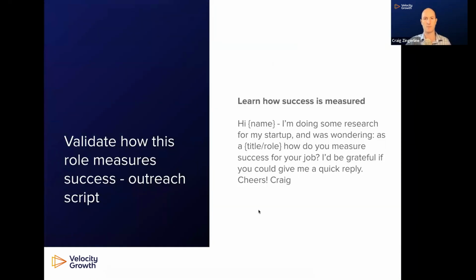So here's our action items. Validate how this role measures success. Here's an outreach script. Now you can use this on cold email. You can use this in LinkedIn. You could potentially use this as DMs on Twitter. You could put questions like these scripts out into social and see if anybody responds to you. So they're meant to be kind of channel and platform agnostic.